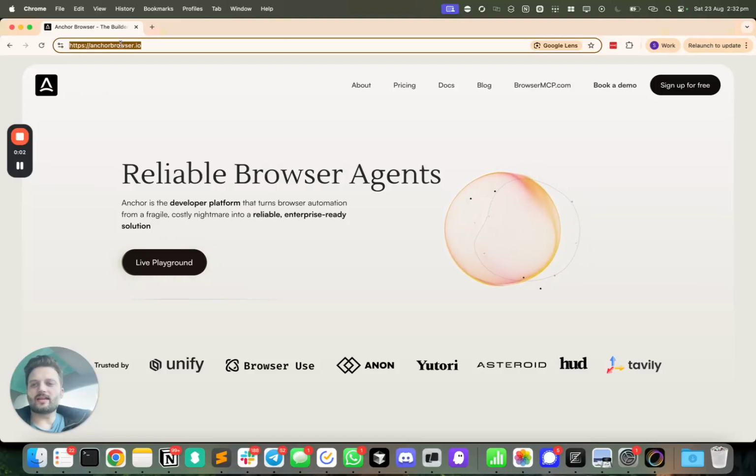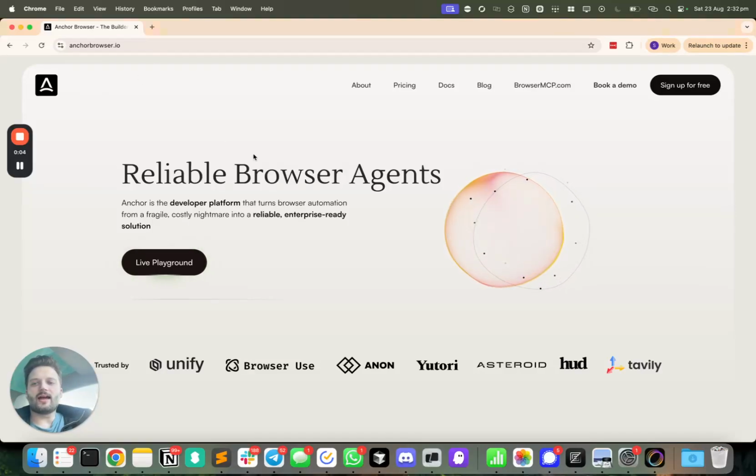Hey, so this is anchorbrowser.io. And what this is, you can see from the title here, is reliable browser agents. Now, this could mean anything. If you're like me, you're wondering what the hell does that mean, and what its capabilities are.